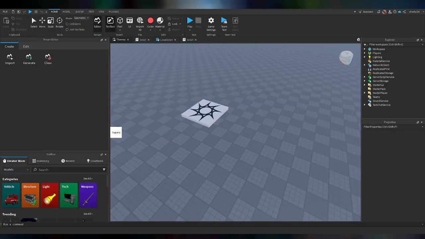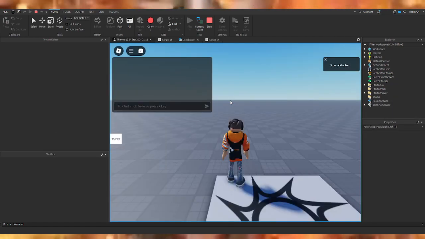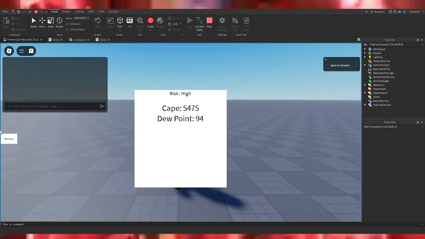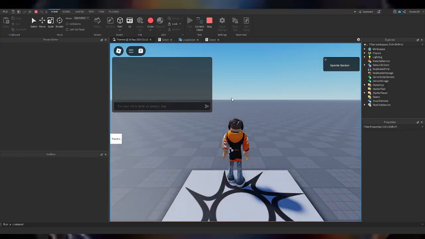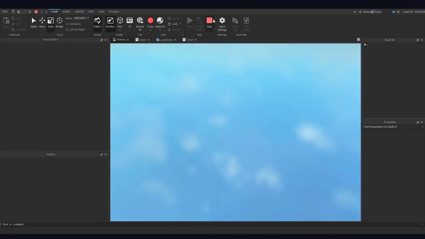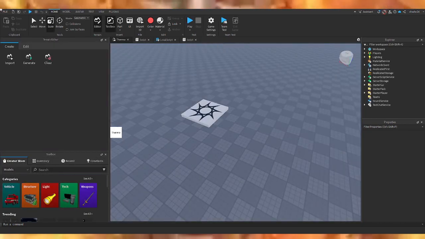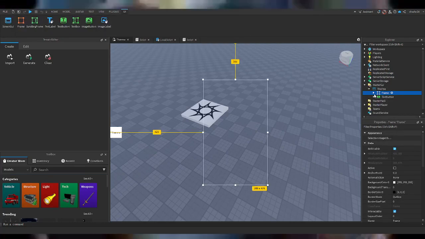Hello guys, I'll be showing you how to make a tornado thermo. Just like this, if we go like this, then like that. Anyways, I'll be showing you a one-by-one tutorial on how to make yourself a thermo. Just like this.